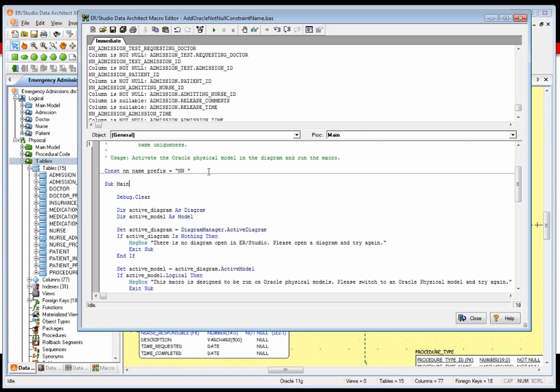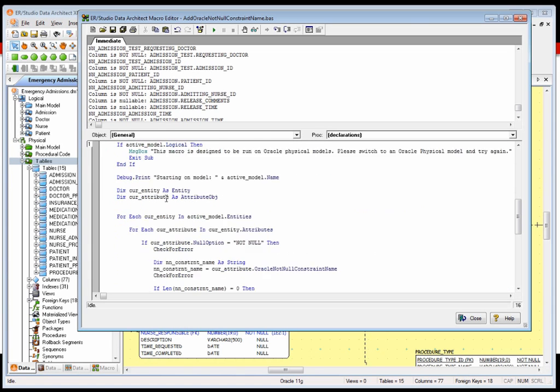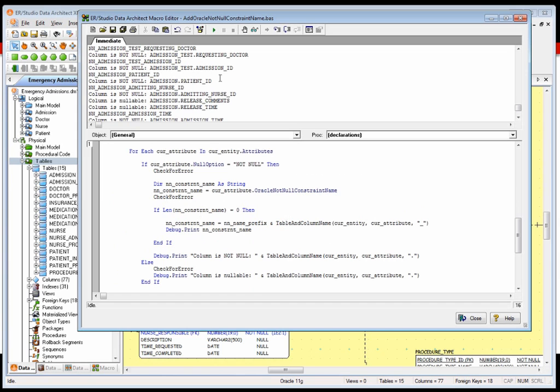We can also, for use later, add a const for maximum name length, make that 30, and use that. Again, let's run it, test it, and okay, we still got the NN underscore good. Now we got to check it for a maximum of 30 characters.